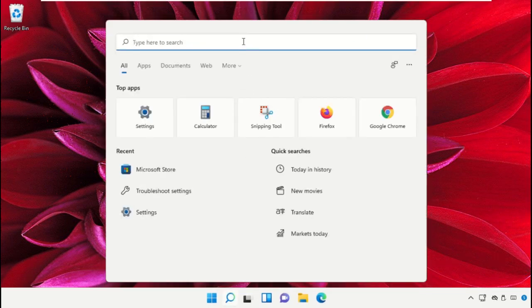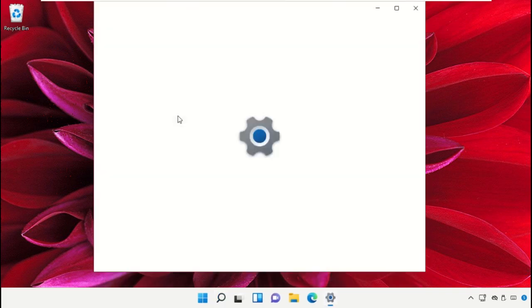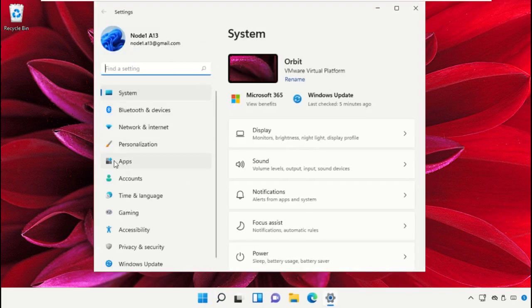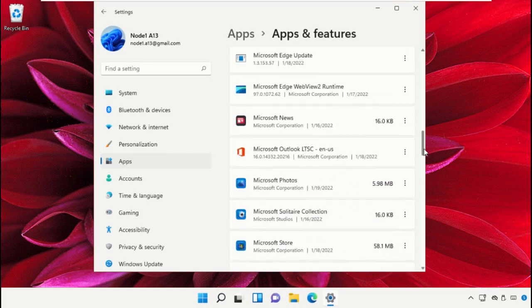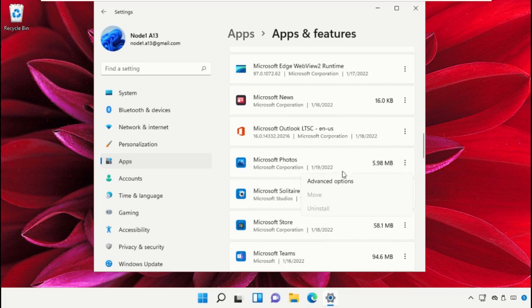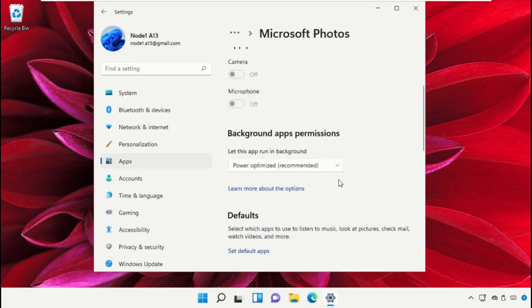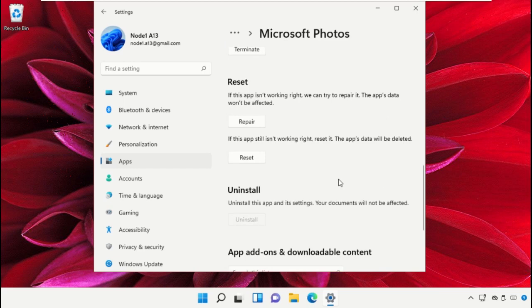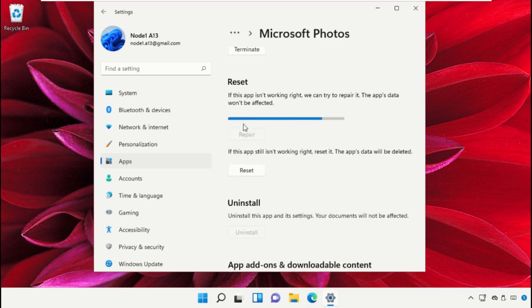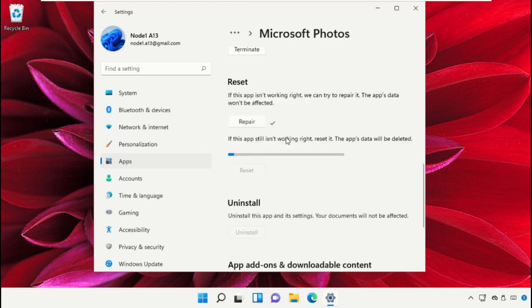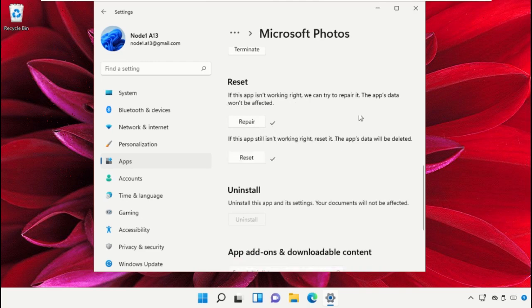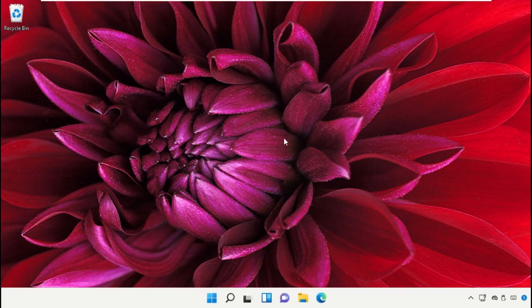Then go to search bar and type here settings. Click here to open it. Then go to apps tab. Then select apps and features. Now just scroll down and from the Microsoft Photos, go to advanced options. Scroll down. Simply click on repair. After that, we need to select reset option. Now close this window.